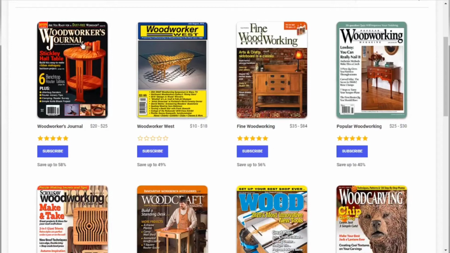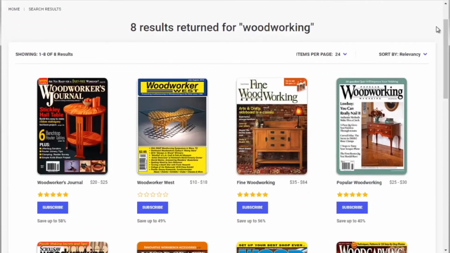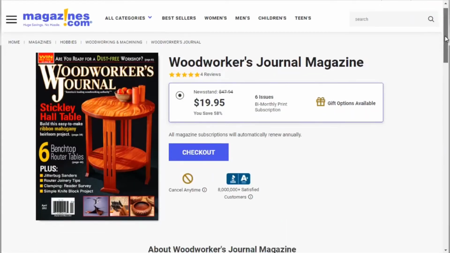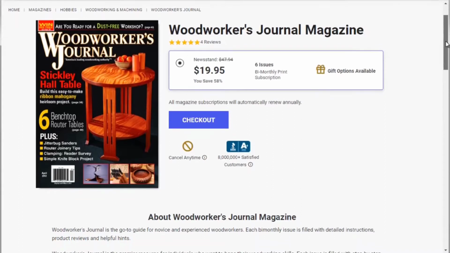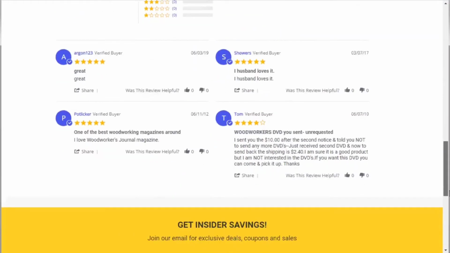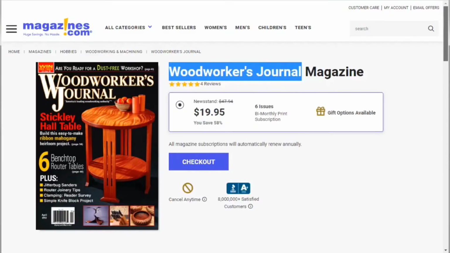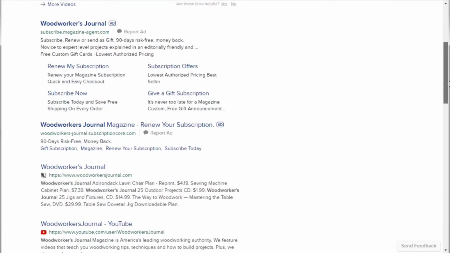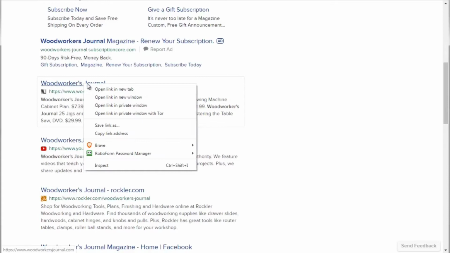So we have Woodworkers Journal. Fine woodworking. Okay, so let's take a look at the Woodworkers Journal. Now, bear in mind, I've never looked at this before, so I don't know what their social media presence looks like. So Woodworkers Journal, and let's scroll down here. Sometimes if you go to the actual website, so let's do a search and see if we can find if they have a website. So it looks like this one here.